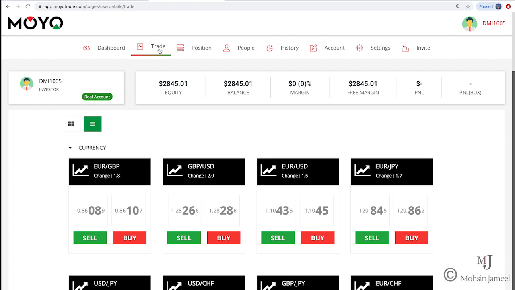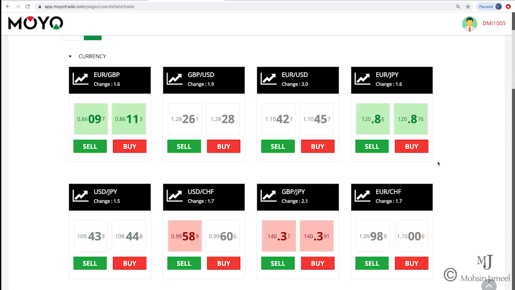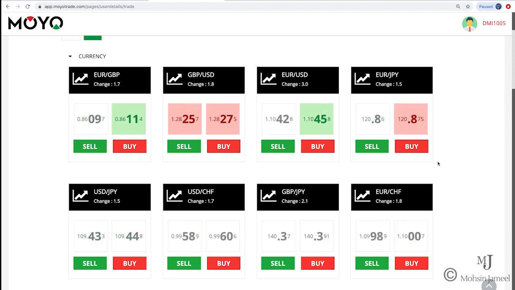Now on the top we will see a couple of tabs. Dashboard I've already explained. Trade tab is where we have created our own internal proprietary based forex platform, which we call as a MOYO Plus. I will explain it a little later in different videos because it's a different subject to cover, but it's a beautiful platform we have created.